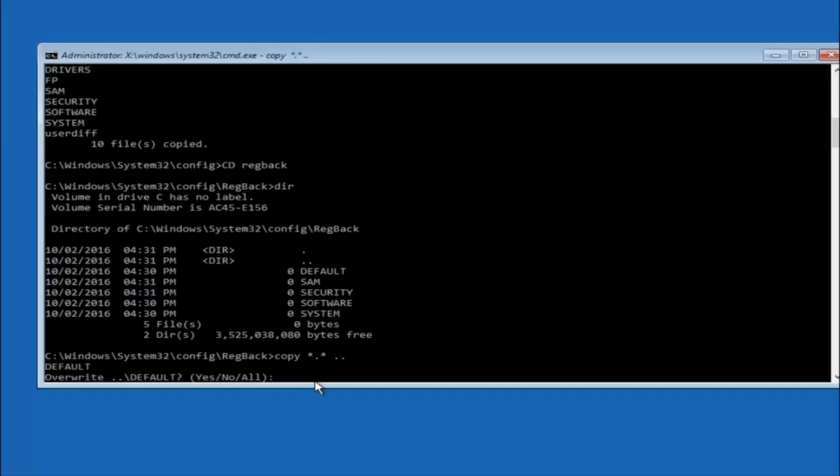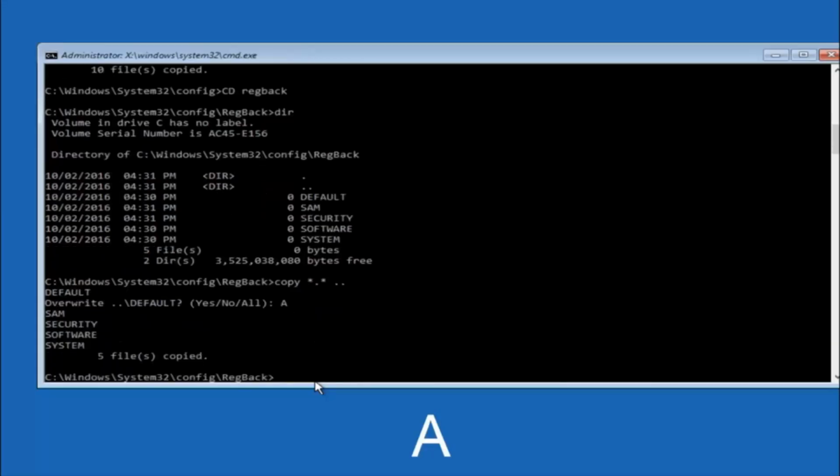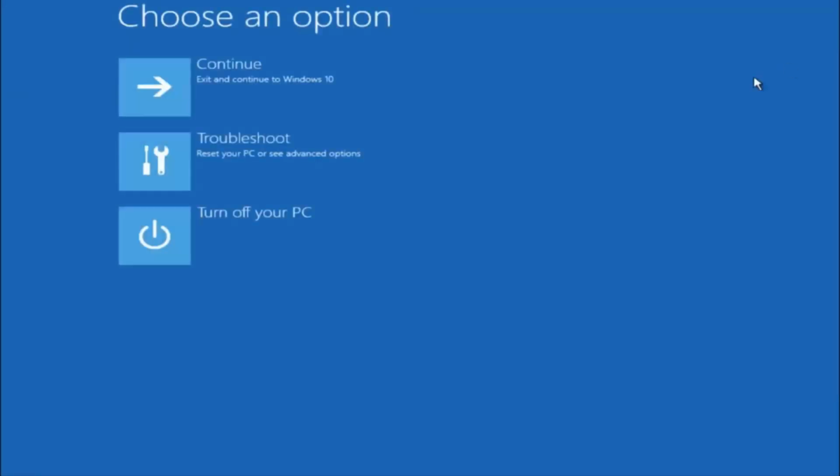For overwrite, you want to overwrite all. So type A on your keyboard, capital A, and then hit enter on your keyboard. At this point you should be good to go. You can close out of the command prompt window, and if you continue to Windows 10 you should be all set.